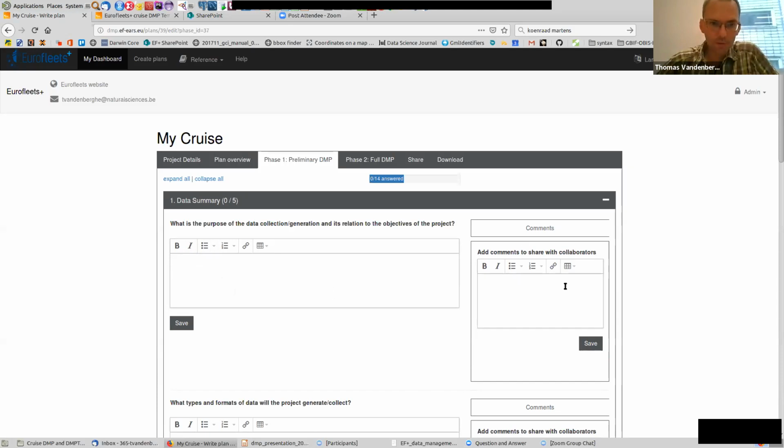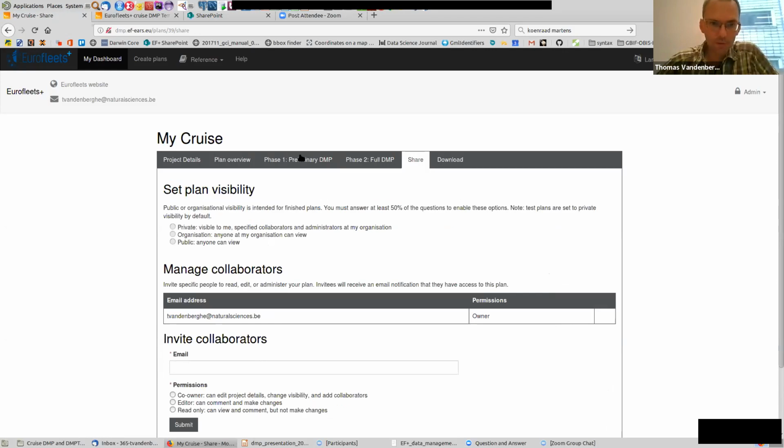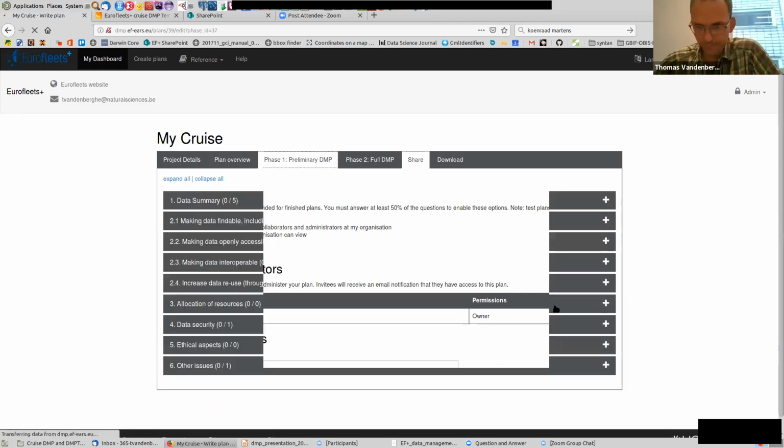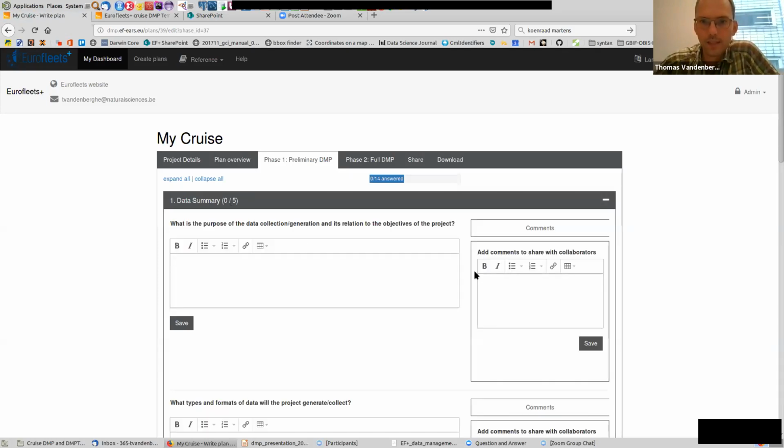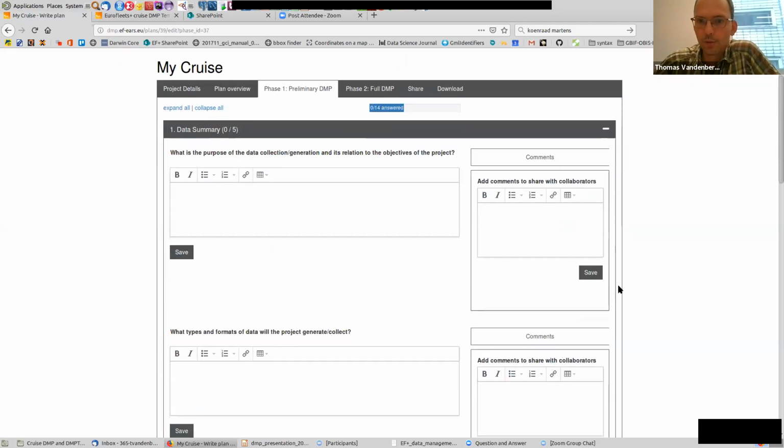Those comments are actually for when you would share your DMP with another person, like a collaborator. You will be able to type some comments to share with all the collaborators if you would work together on one. It's probably not applicable to Eurofleets Plus.